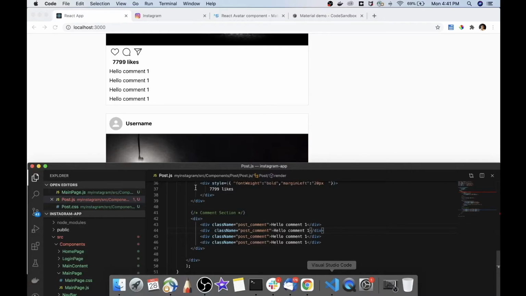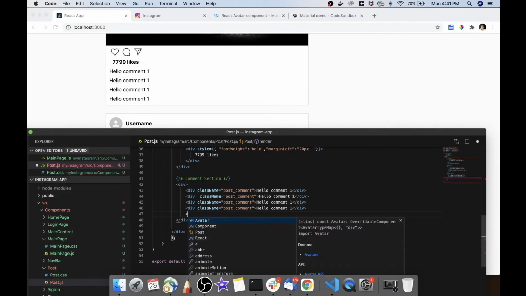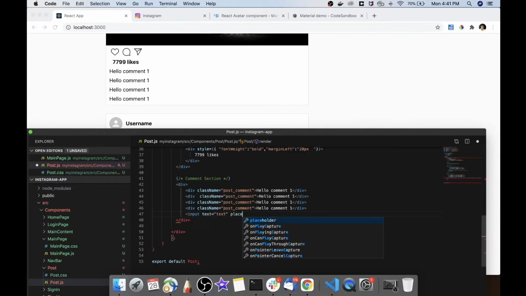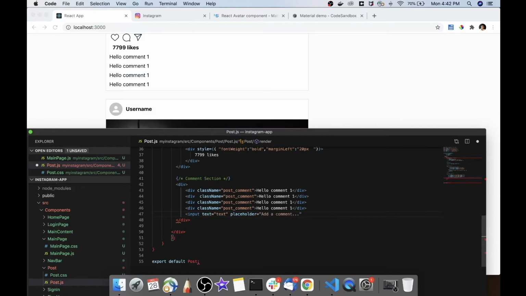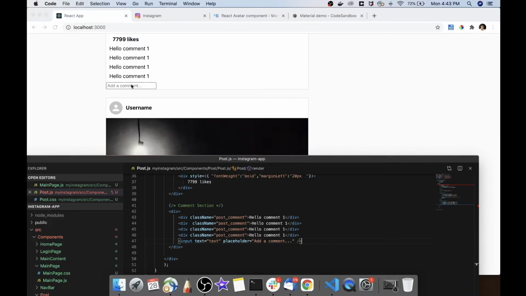So what we will do, we will just add an input text over here and after that we will add the CSS to it so that it looks more or less like our Instagram app. So let's add an input text box over here. Let's save it and let's see how it's looking in our application. So over here you can see we got a text box over here. Let's add a class to it and add the CSS to this text box.